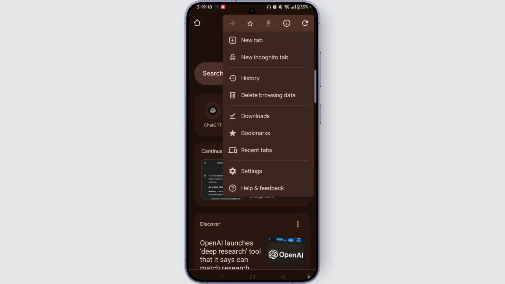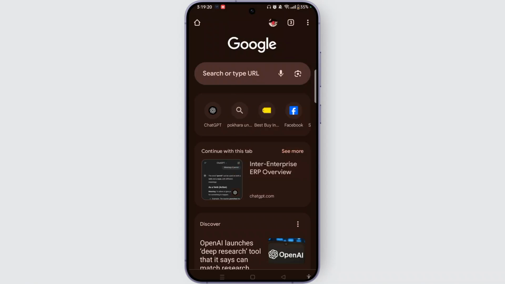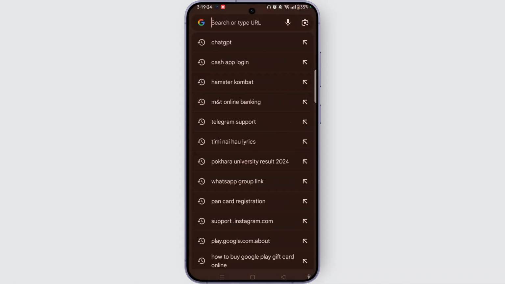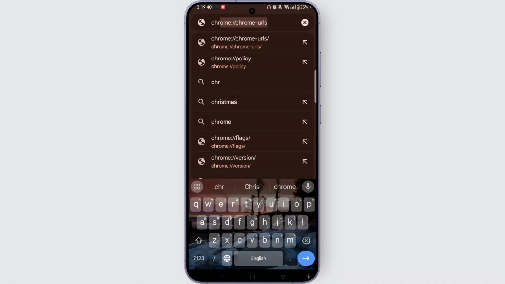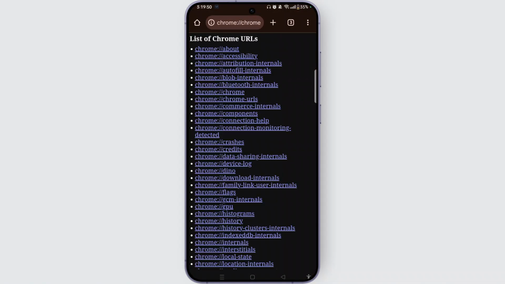To do this, you need to search for a specific link. You need to just type in the following, that is, tap on the search bar and you need to type in chrome colon double slash chrome dash urls and simply you need to press enter on a keyboard. And you can see the list of Chrome URLs.